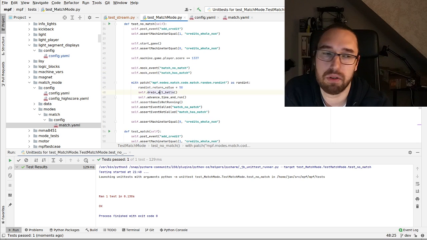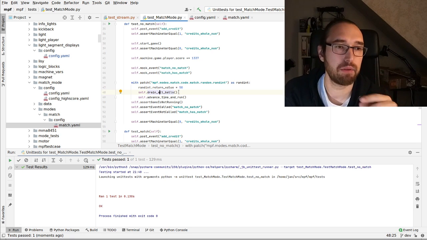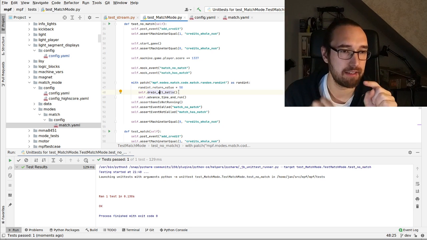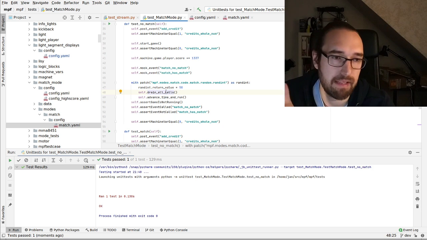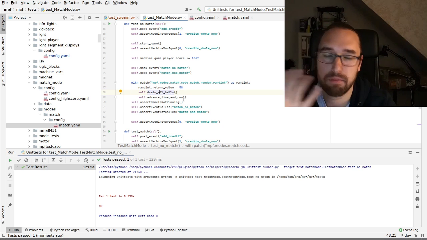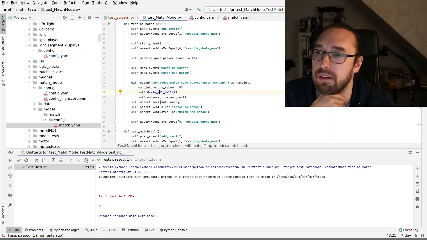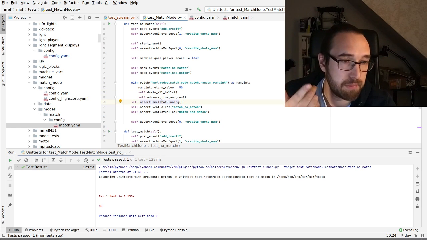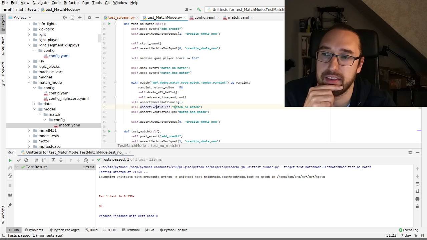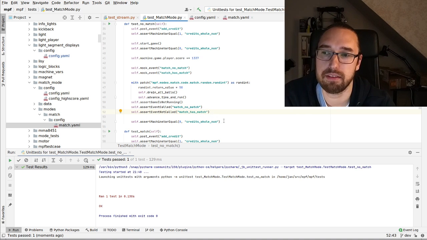We drain all balls. That's also something you can do in certain tests. You probably wouldn't do that in your machine tests, because there you would just put it in the trough and activate the switch. But there are some helpers for a lot of stuff. Once the time, so virtual time, goes on, we check that the game is stopped. And we check that the no-match event has been called, the other event has not been called, and you didn't gain a credit. That's what we test on the match mode.